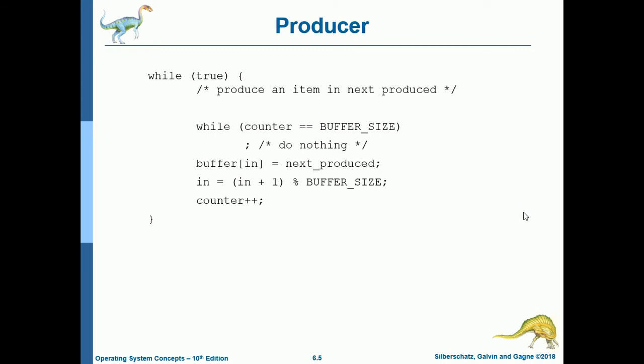So while true, it means that the producer will produce a new item in next_produced. Then we have another while loop: while counter is equal to BUFFER_SIZE, do nothing. Why is the comment "do nothing"? Because the buffer is full. The stock for the producer is full. So since it is full, producing a new buffer will not affect anything. That's why it will do nothing.